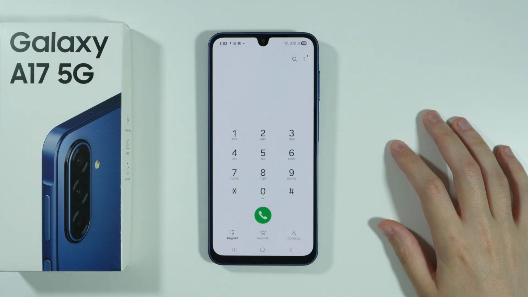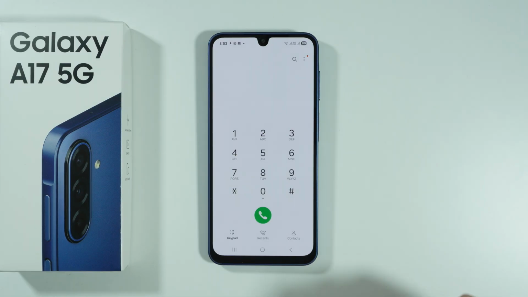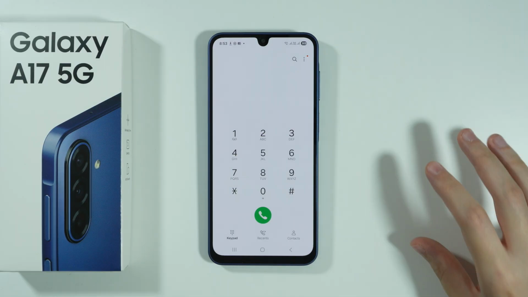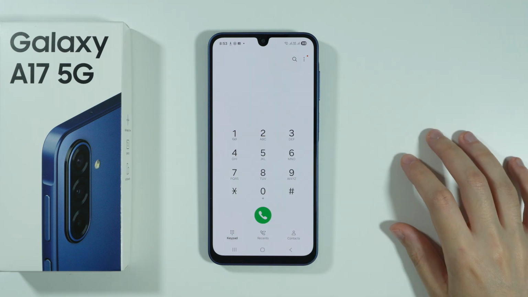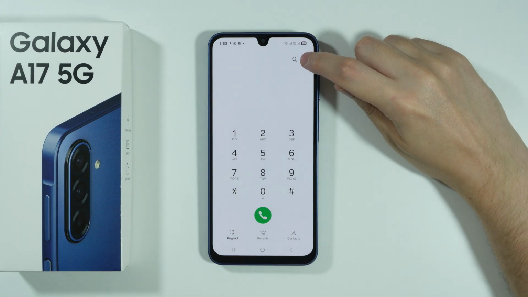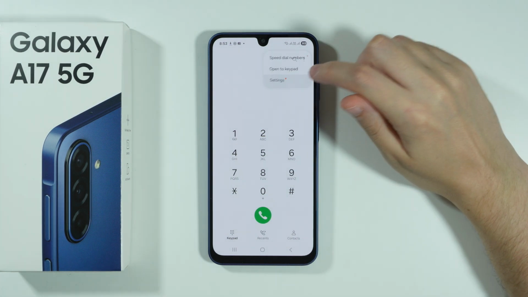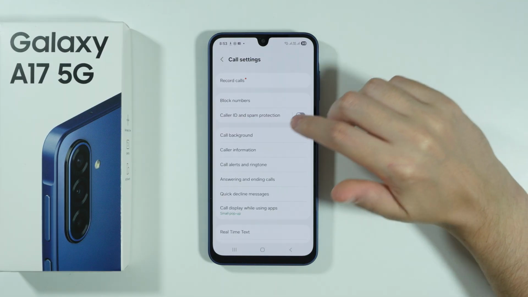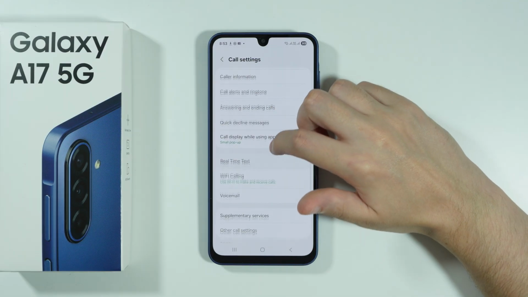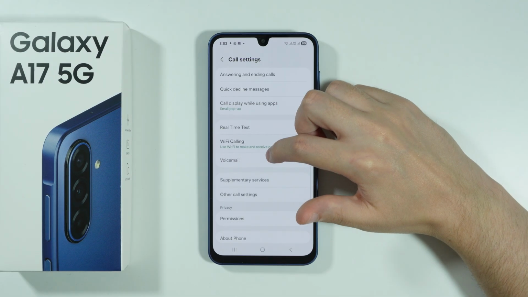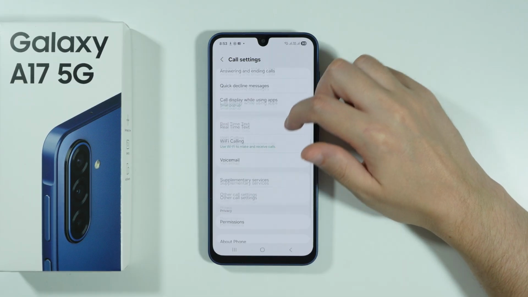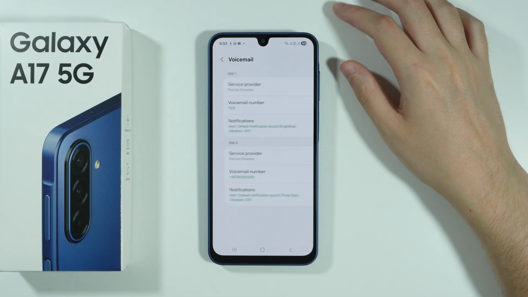And in case you cannot reach the voicemail, then this might be due to the incorrect voicemail number. So in order to customize it, in order to change it, we need to tap on these 3 dots that we have in the top right corner, and then we can go to settings. Once you open settings, you should be able to scroll down until you find the, let me actually try to find it, voicemail over here.